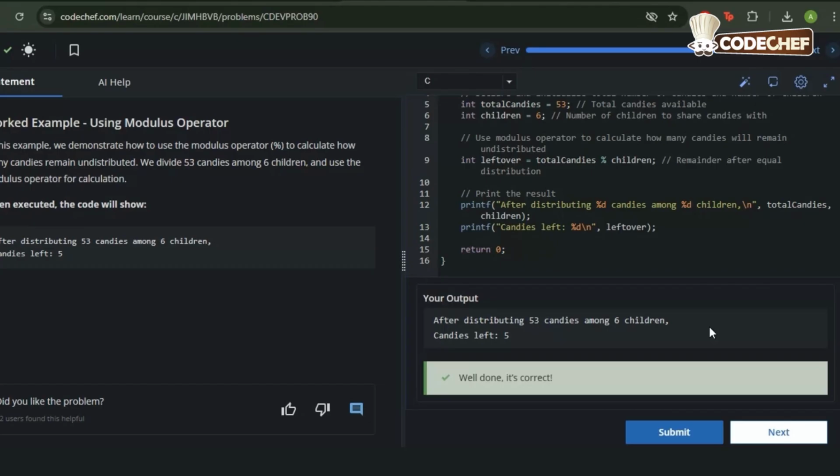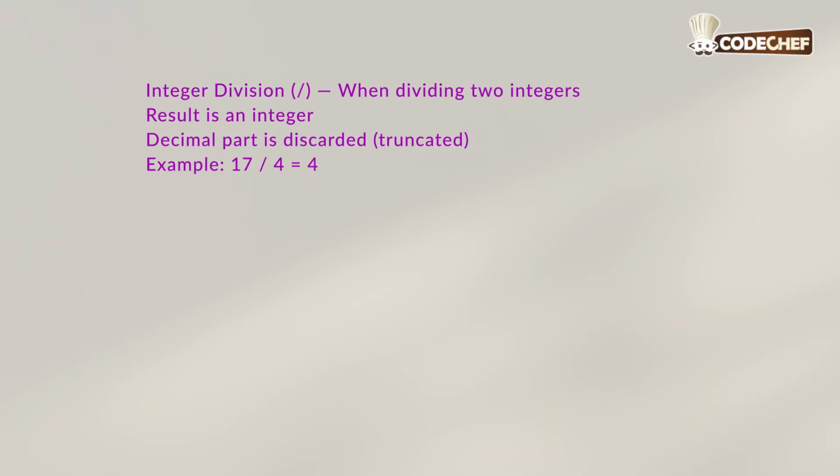What we need to remember is the modulus operator % gives you the remainder of a division. It's incredibly useful for finding leftovers, checking divisibility, and creating patterns. Now let's recap everything we learned in part 2. We learned about integer division. When dividing two integers, result is an integer. Decimal part is discarded or truncated, and an example is 17 divided by 4 is equal to 4.